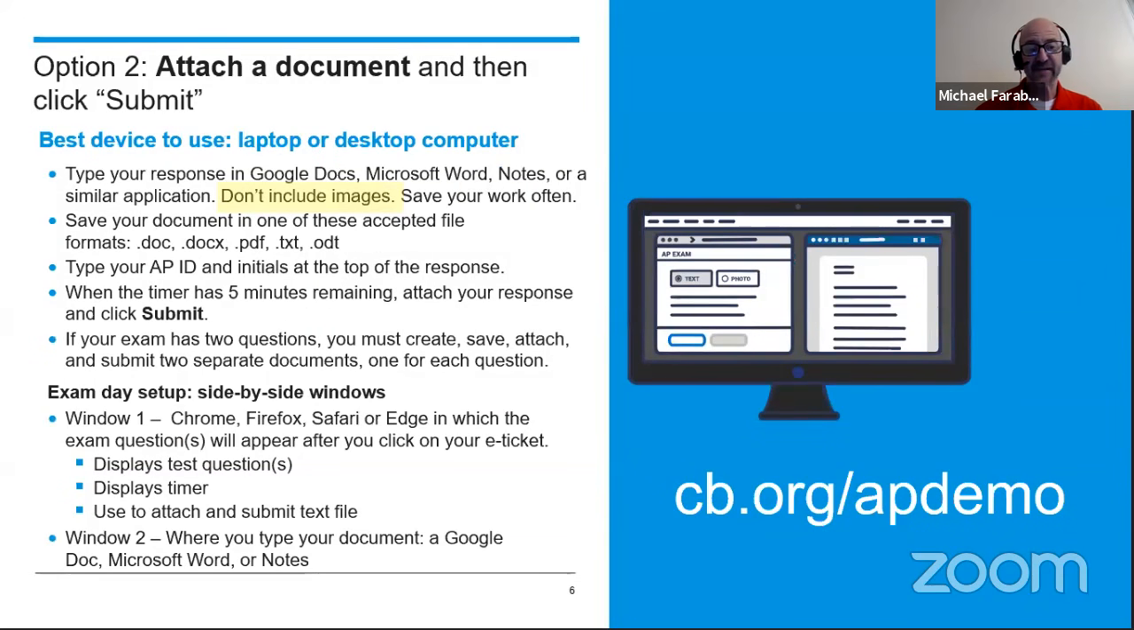Option 2, and again, you can practice as many times as you like at the AP demo site, would be to attach a document and then click submit. Laptop or desktop computer, you'd be typing in your response. Again, don't include images. Save your work often. Save your document in one of these accepted file formats, a .doc, a .docx, .pdf, .txt, or .odt. Type your AP ID and initials at the top of the response. And when the timer has 5 minutes remaining, attach your response and click submit.